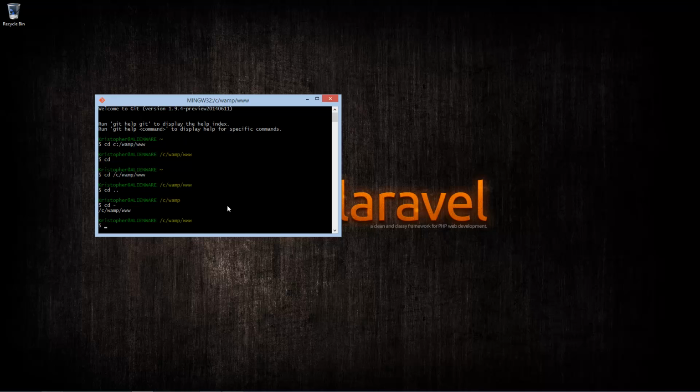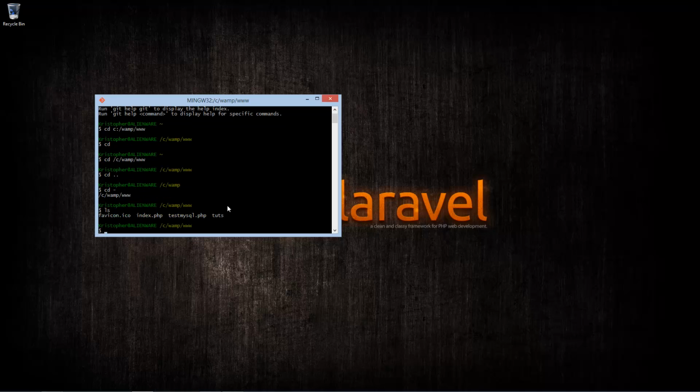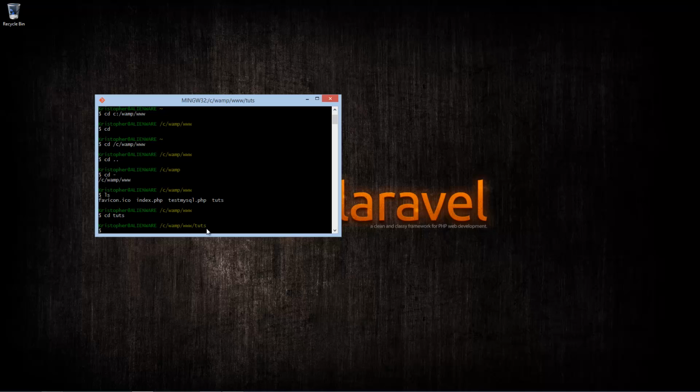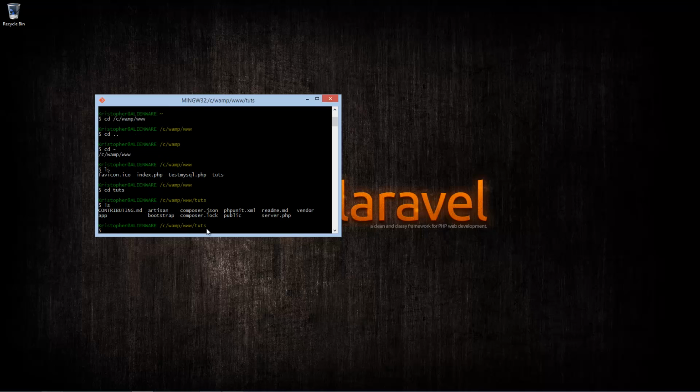Next, if we want to see the contents of that directory, we can type ls, and there we can see we have 3 files and a folder. If we want to change directly into tuts, we can say cd tuts. We don't have to type out the whole path, and we just say ls of that, and you can see it's just a Laravel installation.